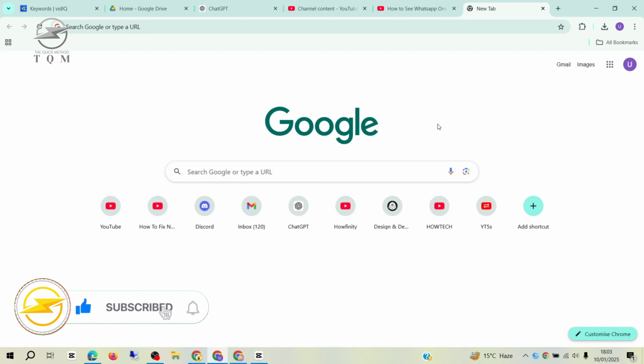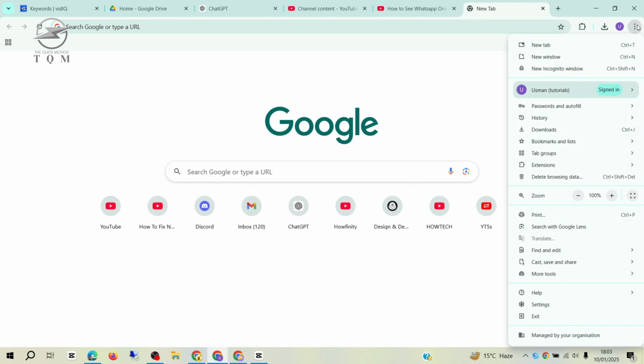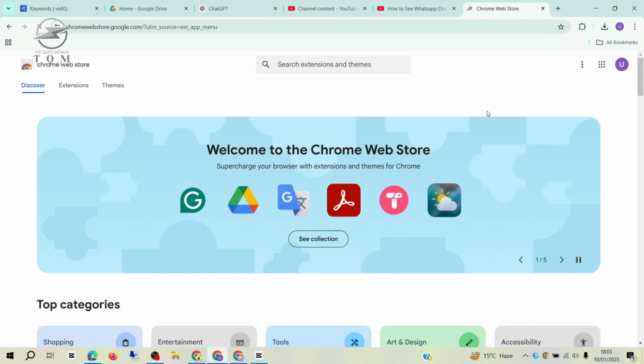Extensions can greatly enhance your browsing experience, whether you already know which one you want or you're just exploring the options. Let's dive into how to add them. Start by opening Google Chrome on your device. Then, go to the top right corner and click the three-dot menu. From the drop-down, hover over More Tools and select Extensions. Then click on Open Chrome Web Store.